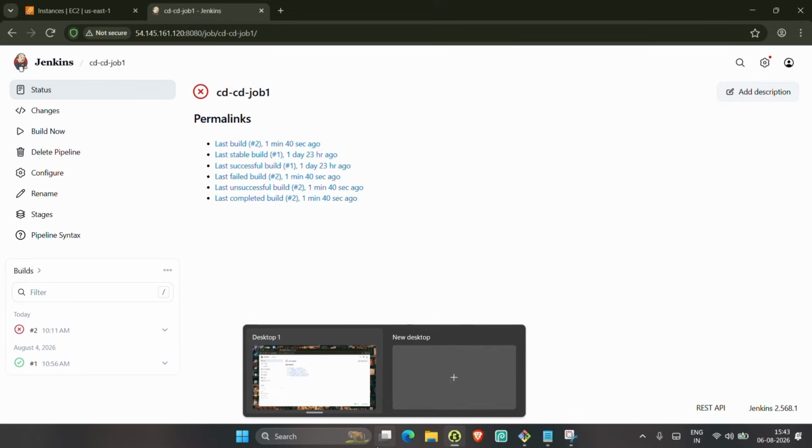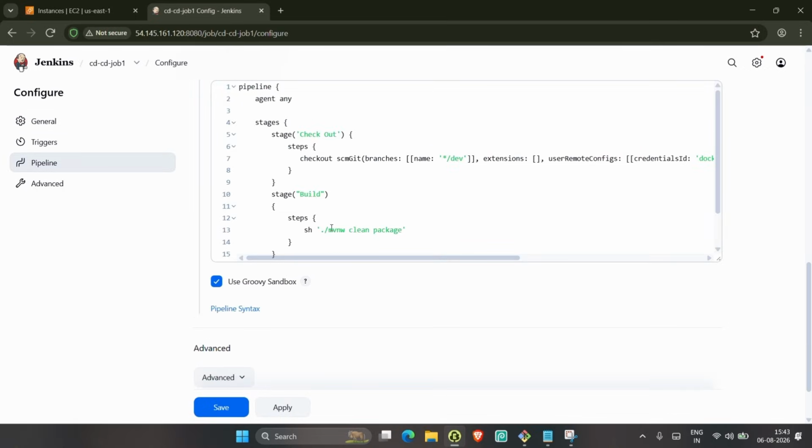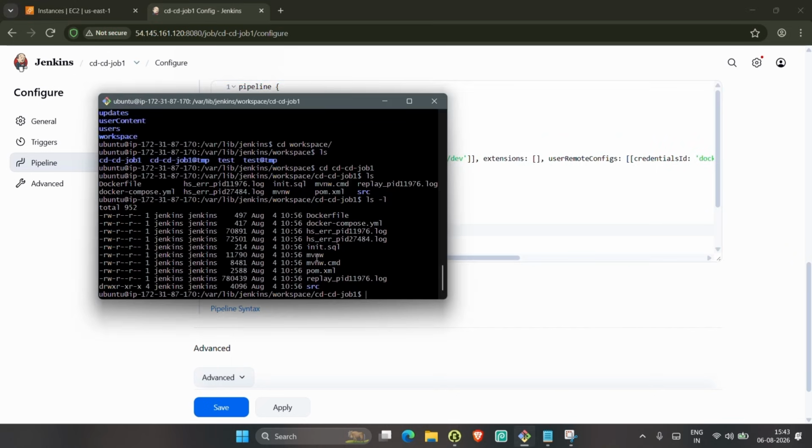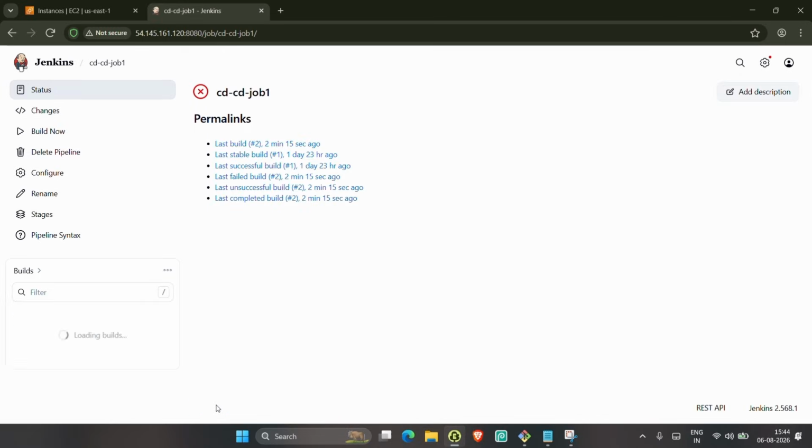For that, I'm going to add a step. I'm just going into the configuration. Here, before building, I'm going to change the file permission with chmod plus x and the file name. What is the file name? This is the file name whose permission I want to change. Just paste it here. That's it. Just save it now and click on build now.